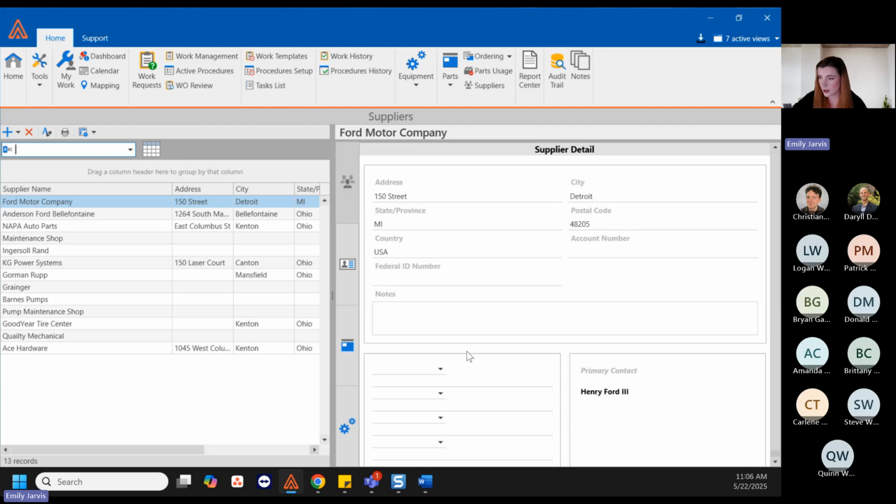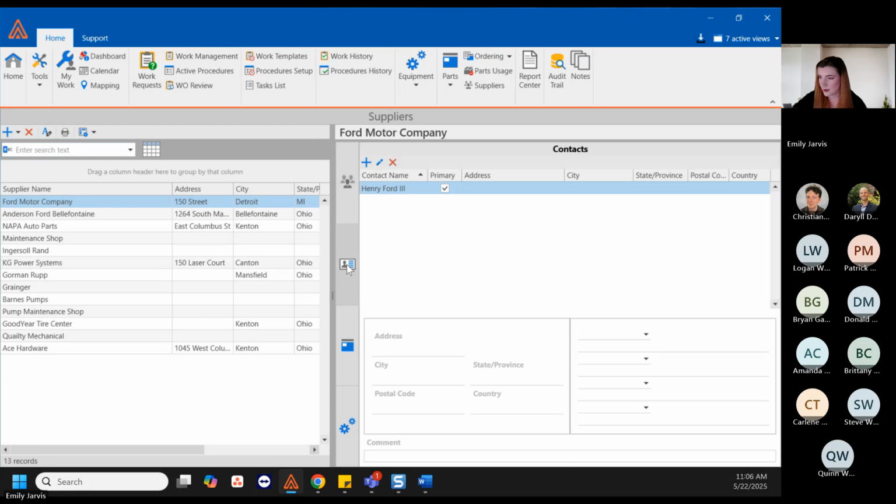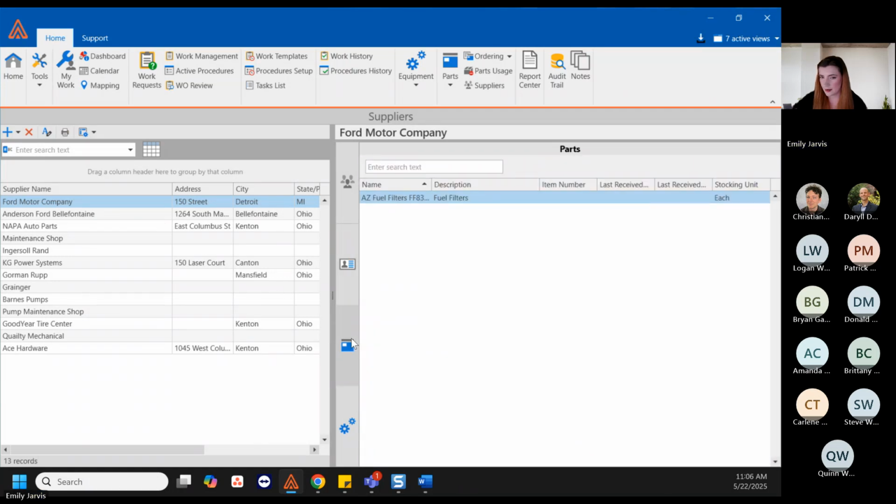You can also store contact information for the primary contact, and additional contacts can be added and managed. You can also view parts that are assigned to a supplier from the supplier's detail panel. Suppliers are added to the parts from the parts section. So similarly, the equipment tab in the supplier section will display equipment that has a vendor or manufacturer attached as defined at the equipment level. This centralized location for supplier information helps you stay organized and provides quick access to vendor details when needed.